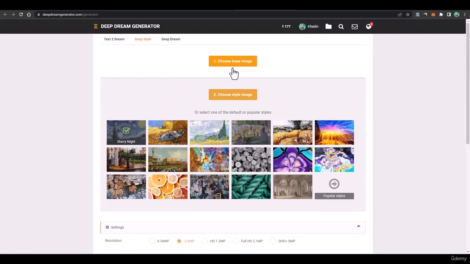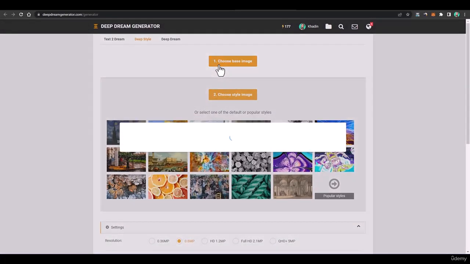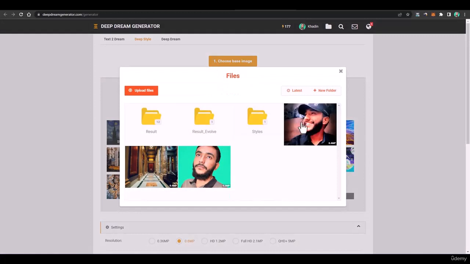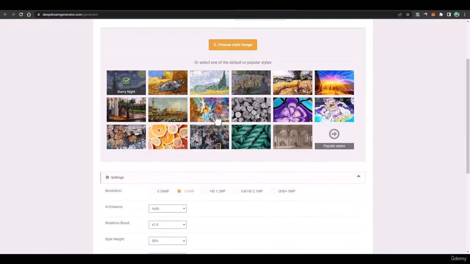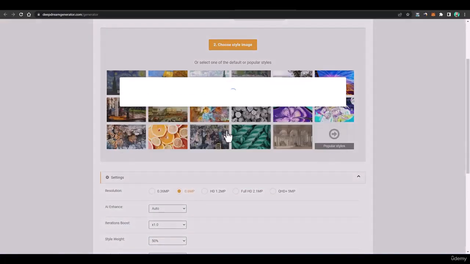So first of all, here you will have to choose a base image. So from here we'll choose a base image. From here you can choose any image. Let's say I'll choose this image from the previous lecture, or you can choose your own image as well if you want to create a 3D avatar. Then you have to choose a style. From here you have different styles which are popular here.